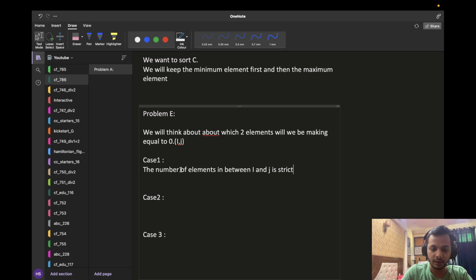Is strictly greater than 1. The number of elements between I and j is nothing but j minus I minus 1. It is greater than 1, which implies that j minus I is strictly greater than 2.